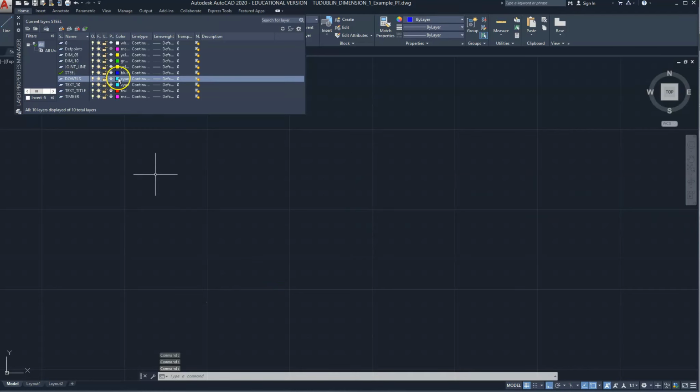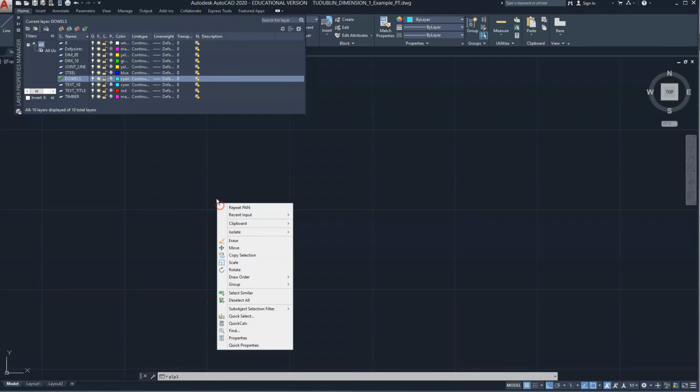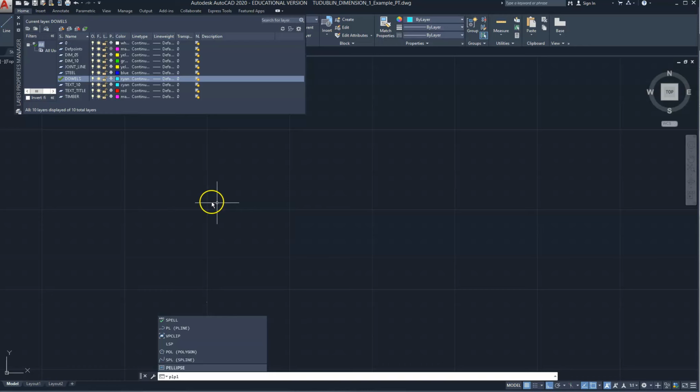Okay, so I've got this dowels layer. So if I want to make that current, I just double click on it, and now I can draw that in that dowel layer. Okay, so that's my dowel.